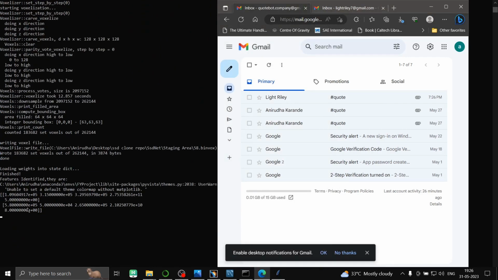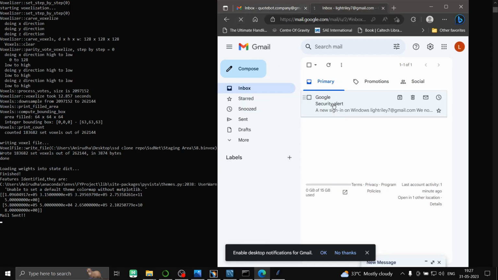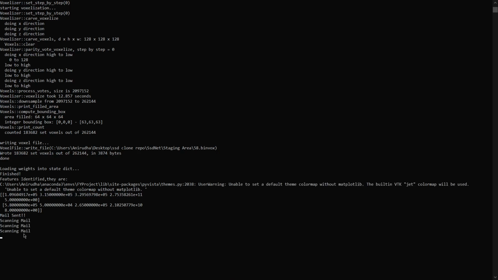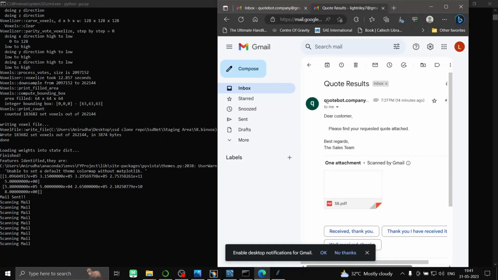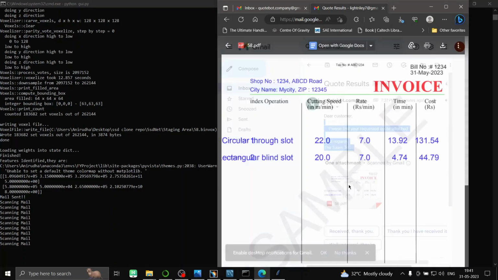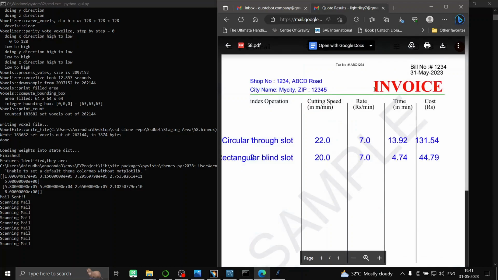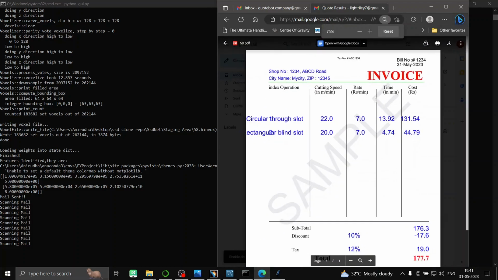After the email is sent to respective client, the algorithm continues to scan for new mails. The client has received the mail from codebot.company. The mail contains predefined text and invoice. A detailed code is generated in PDF format, including the breakdown of machining features, cost, and other associated charges.